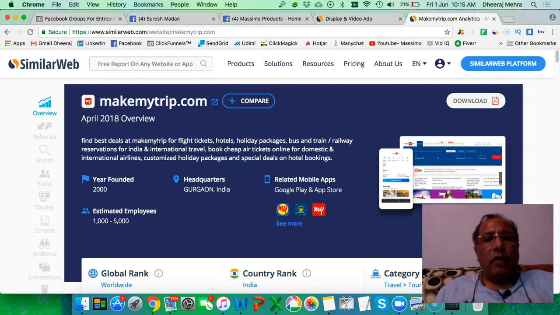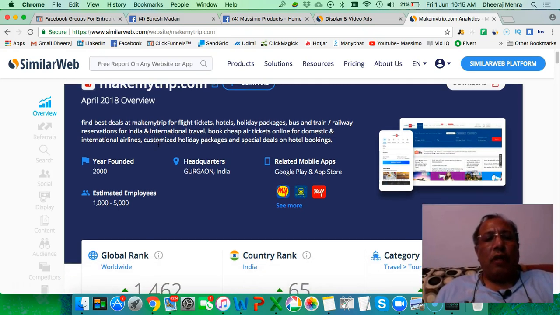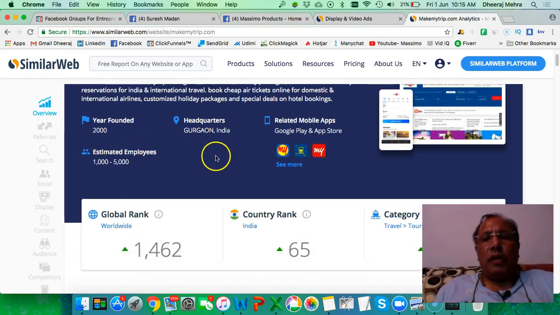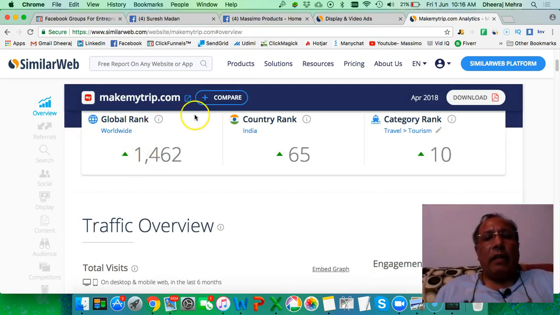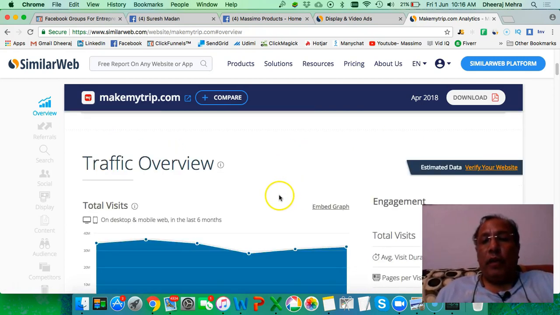So let's look at this. First it tells you what this company is all about, when it was founded, and how many employees they have. Now here is the rank of their website: a global rank, country rank and category rank. The category is travel and tourism, so they're actually doing pretty well.